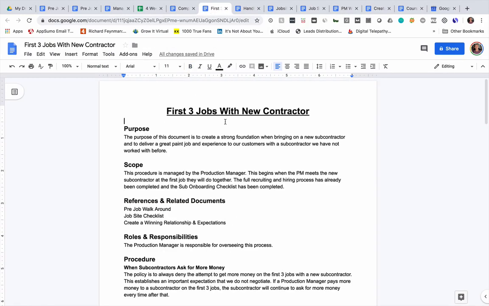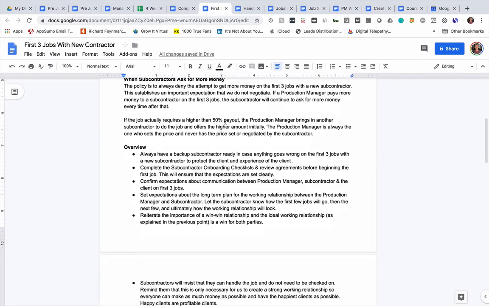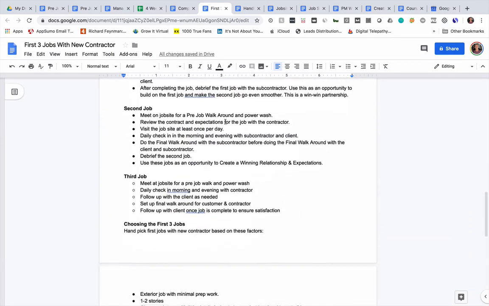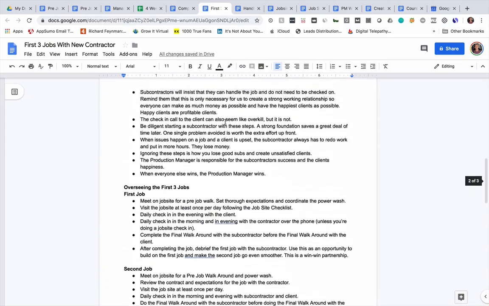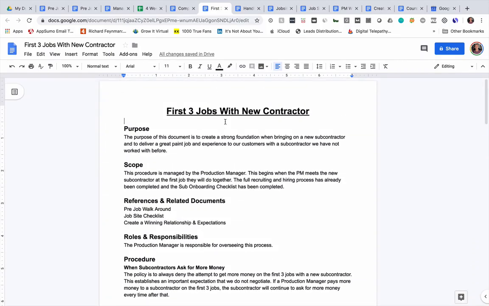Then we have first 3 jobs with a new contractor. So this is going to be the protocol for how we oversee the first 3 jobs with a new subcontractor. The first 3 jobs is really when we start to establish the groundwork. So you can read over that one.